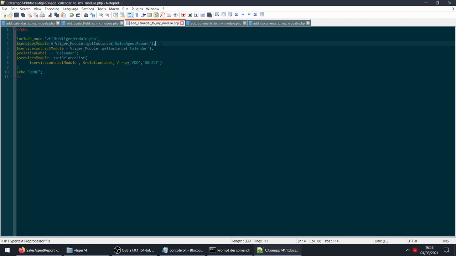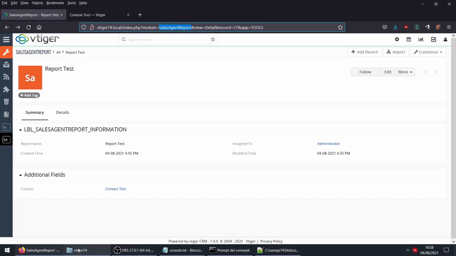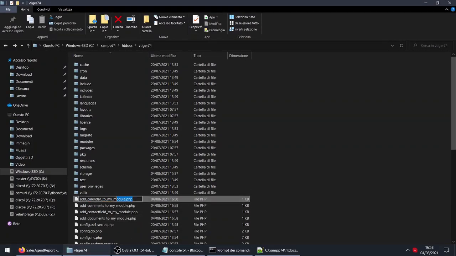I'm getting the module, so my new module, and I'm saying, okay, I want to create a related list with calendar. So my module will have a new relation, a new tab for calendar. The same for comments: my module will have a relation to comments, and the same for documents. What I have to do now is just run this PHP from the browser.